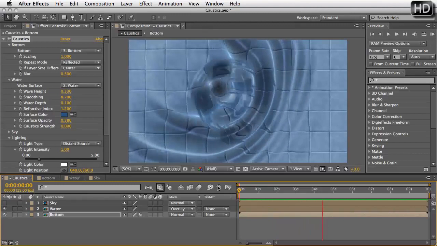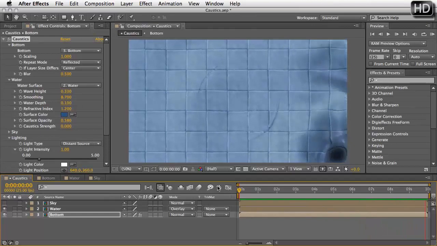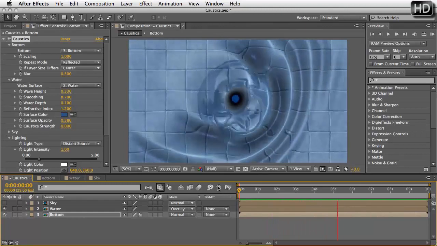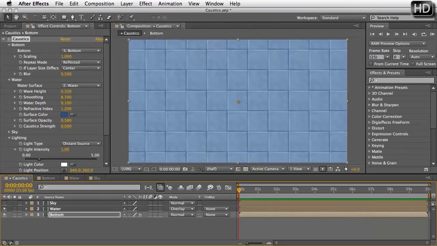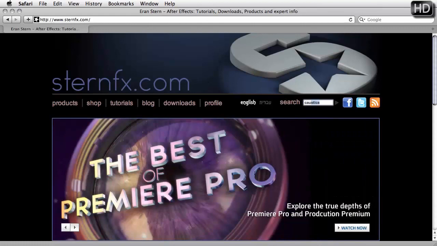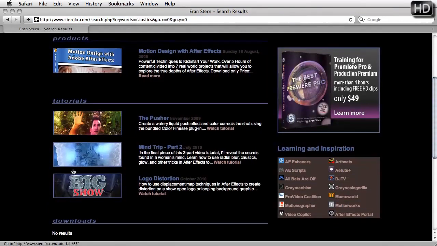Just wonderful stuff. This tutorial is a little bit longer than what I expected it to be. However, you can see that we only scratched the surface of the effect and what it can do for us. If you want to learn more, I'm going to suggest visiting my website sternfx.com, and here under search just plug in the word caustics and you will get a few tutorials in which I explain a little bit in depth how to use this effect in combination with other stuff and create wonderful effects, I think.